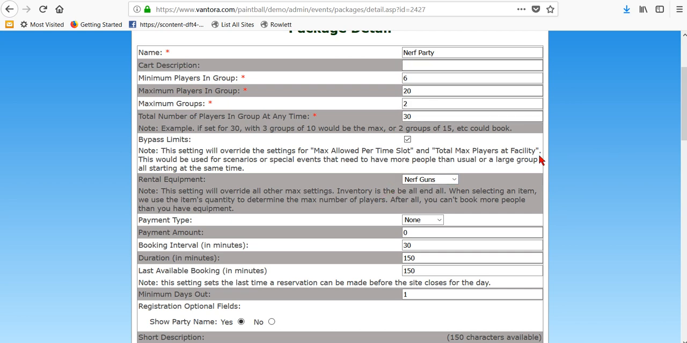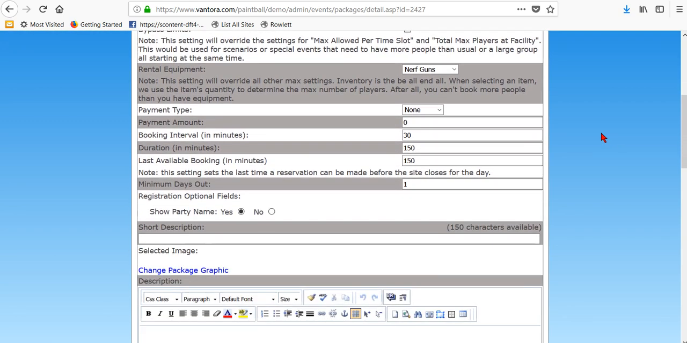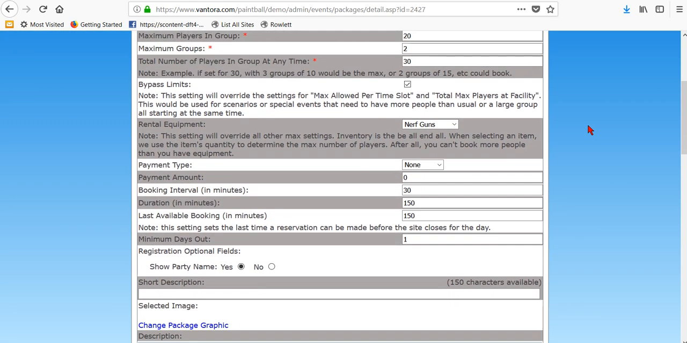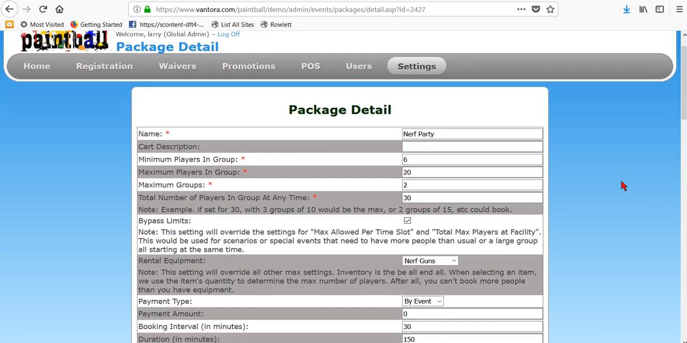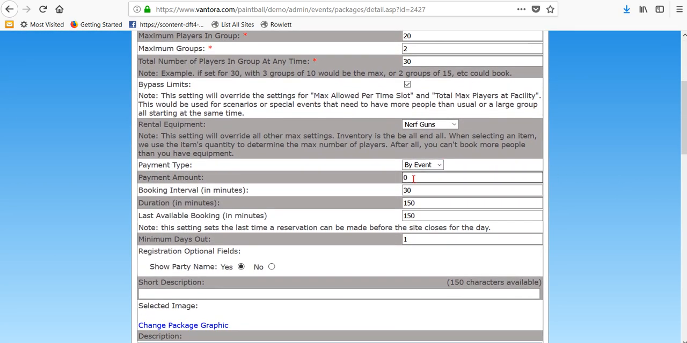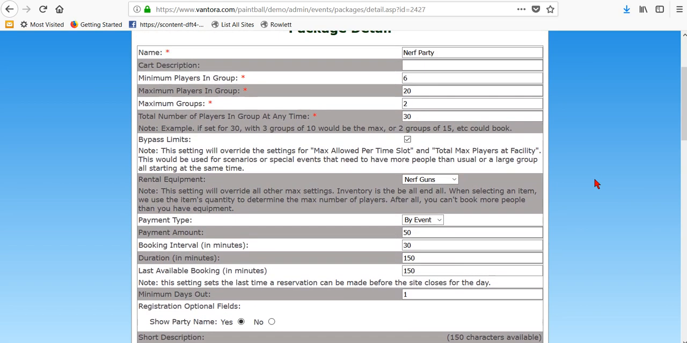So there's all our settings so far. Next is the payment type. So for payments for this thing, there's multiple ways to monetize a package, and we can do it by event or by player. So for example, we know our default is just registration deposit. So if I leave it by event and say 50 in here, what that's going to do is for somebody to check out, it's going to say registration deposit, and it's going to make them pay $50.